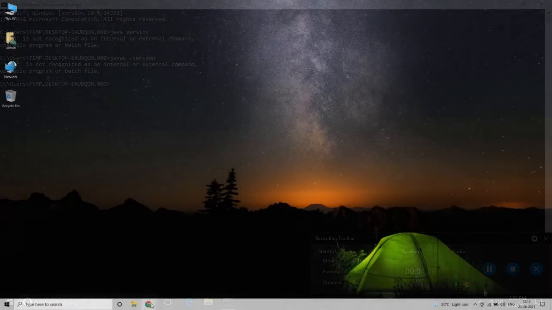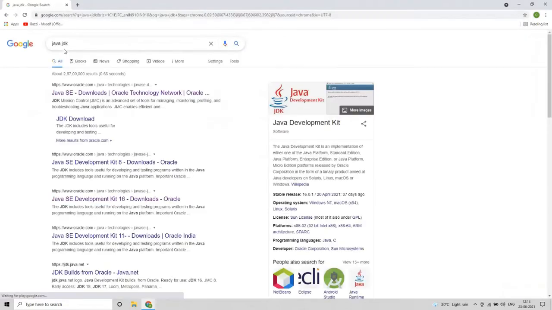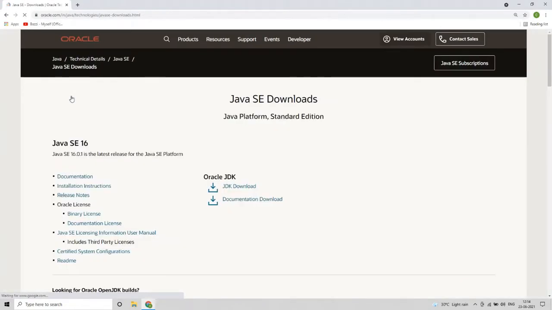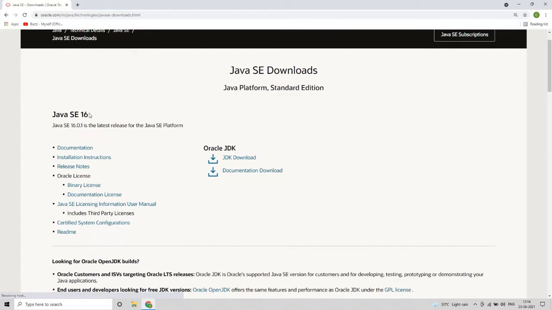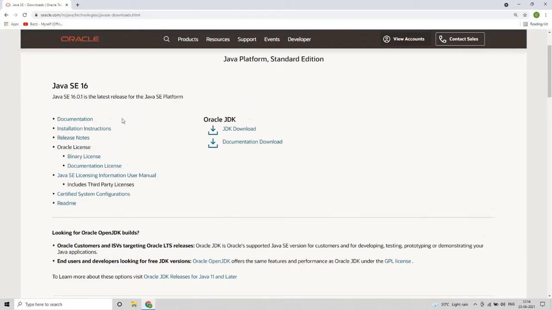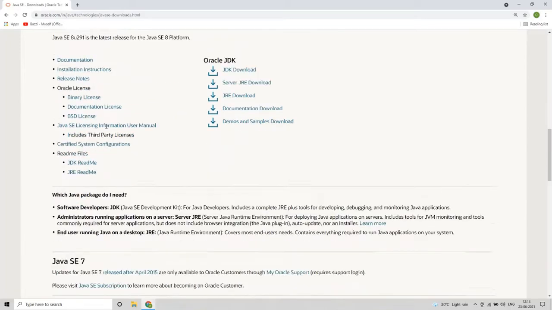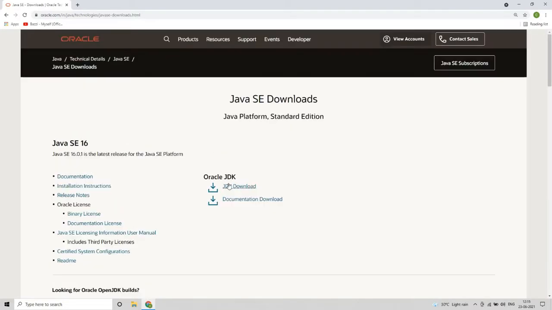So first of all, open your favorite browser and type Java JDK. Click on the first link which you get, which is oracle.com. Now here you can see that Java 16 is the latest version, and this is Java LTS, which is the long-term support version. So in this video we are going to install the latest Java version. You can click on JDK download.